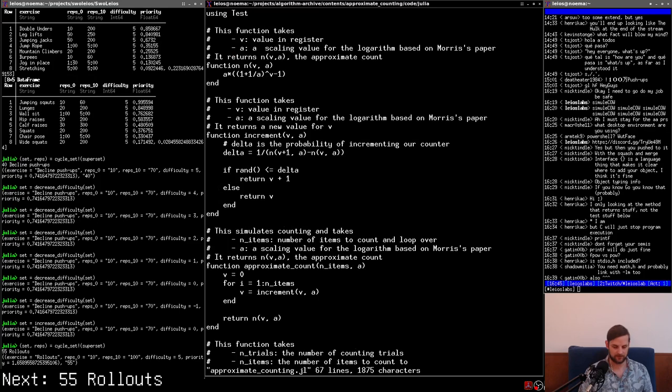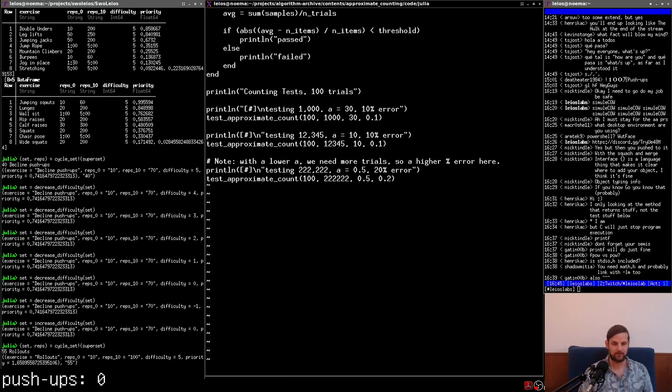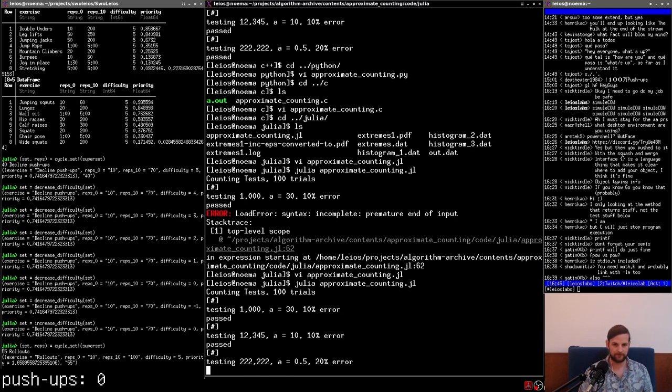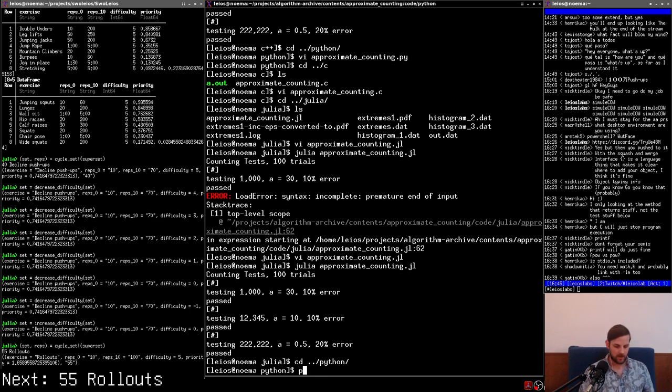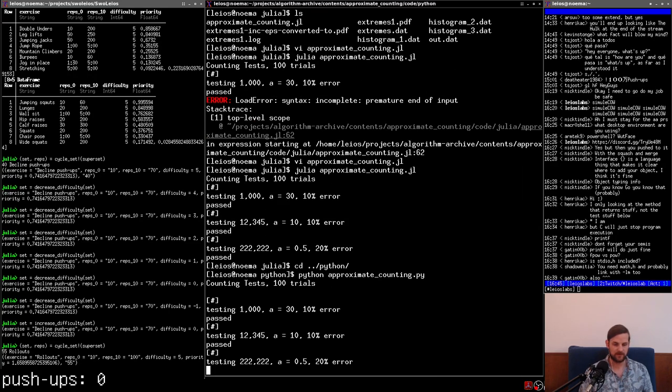All right, Julia, approximate_counting.jl. How do you print? Okay, that's me being dumb. Let's fix that. That, and that, this, and quit, try it again. Perfect. Okay, so now we'll do the same for Python. Python, approximate_counting.py. Yes, that's what I thought was the issue. Python will take just a second.